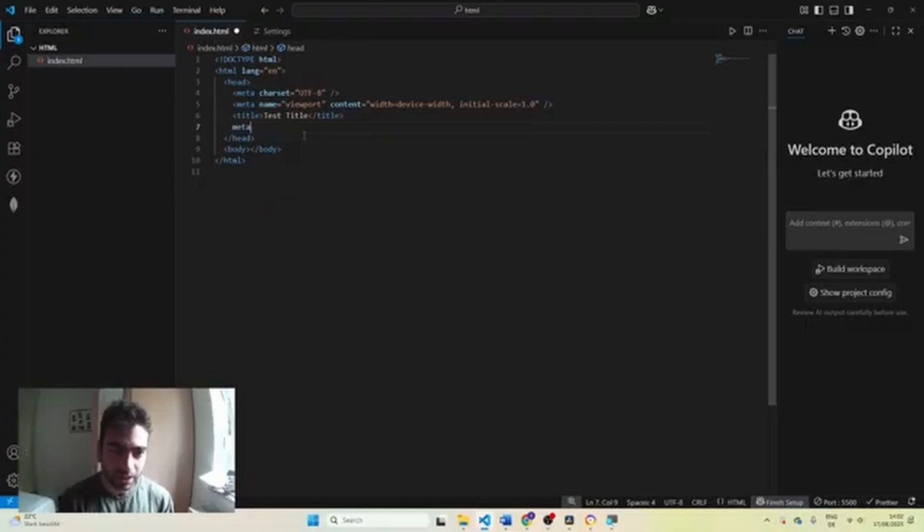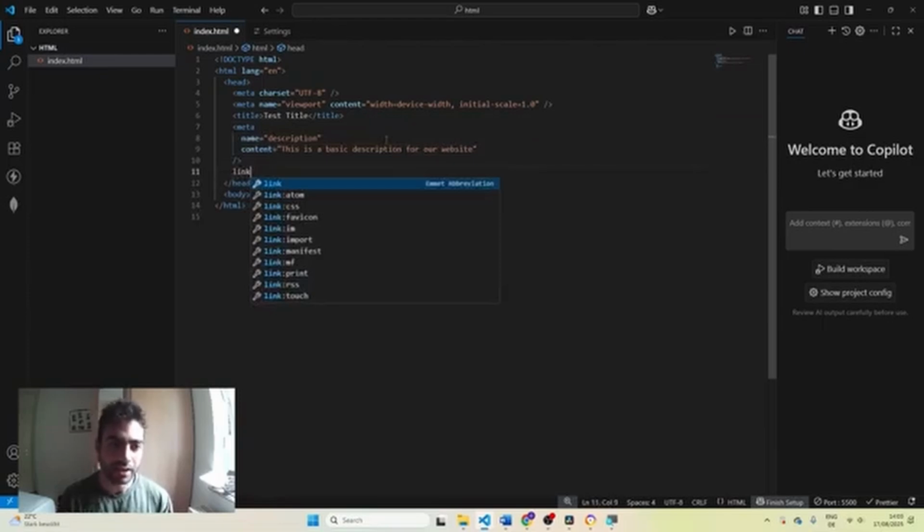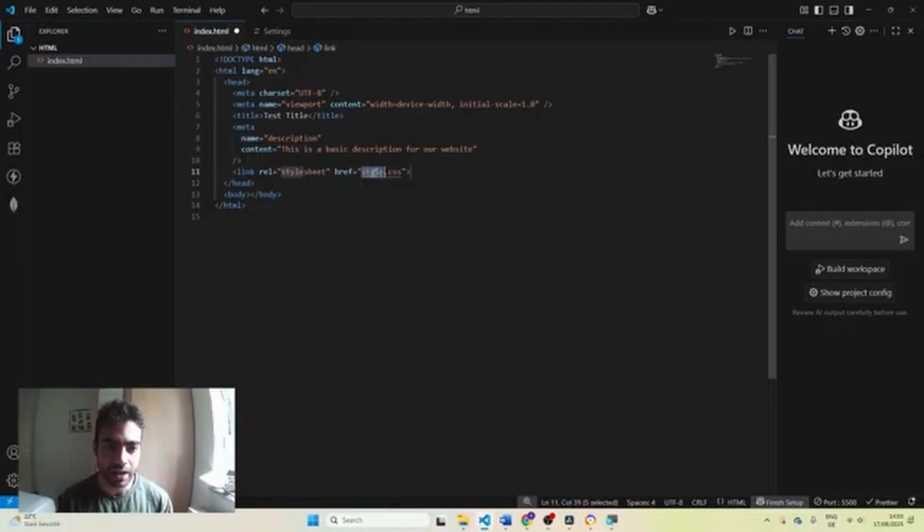We can also use meta colon description, which is basically a tag used to create a description for a website. So we can just create a basic description here by, for example, typing this is a basic description for our website, like this. We could, for example, link a style sheet by using the link tag followed by a colon and CSS, basically selecting that one from the drop-down menu, and now we connected a style sheet with the name style.css.